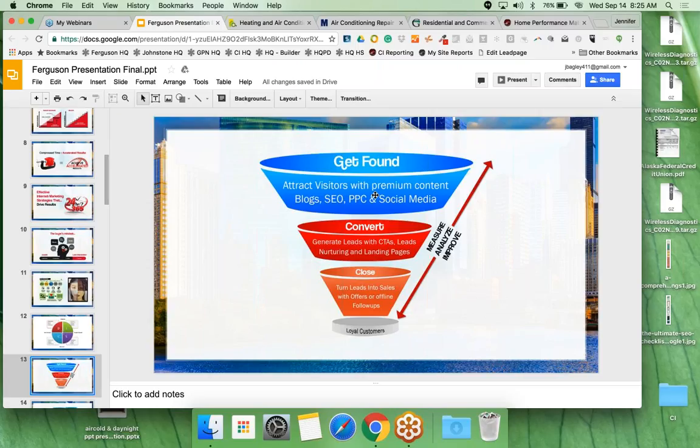Conversions happen on your website, you guys. That's the number one place. People, even if they find you on a business listing, eventually they're going to get to your website. They're not typically going to do business with you because they found you on Yext or Angie's List or another place. They're going to eventually land on your website, and we've got to be able to convert them.